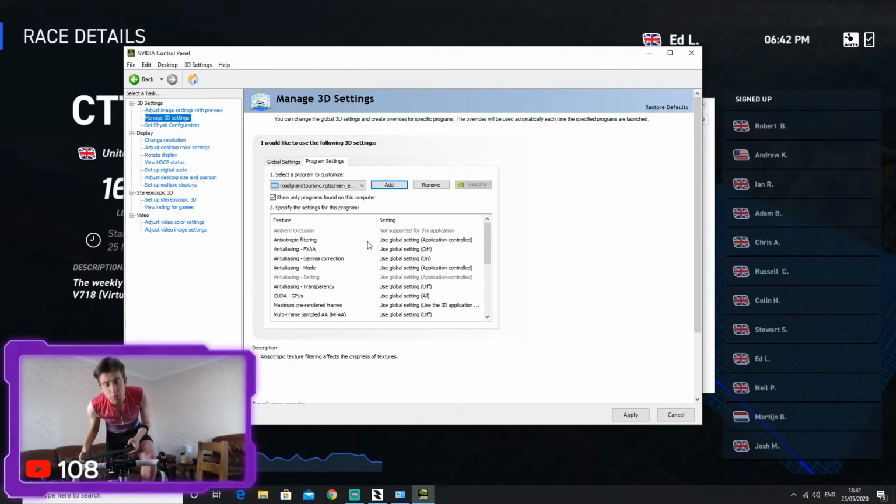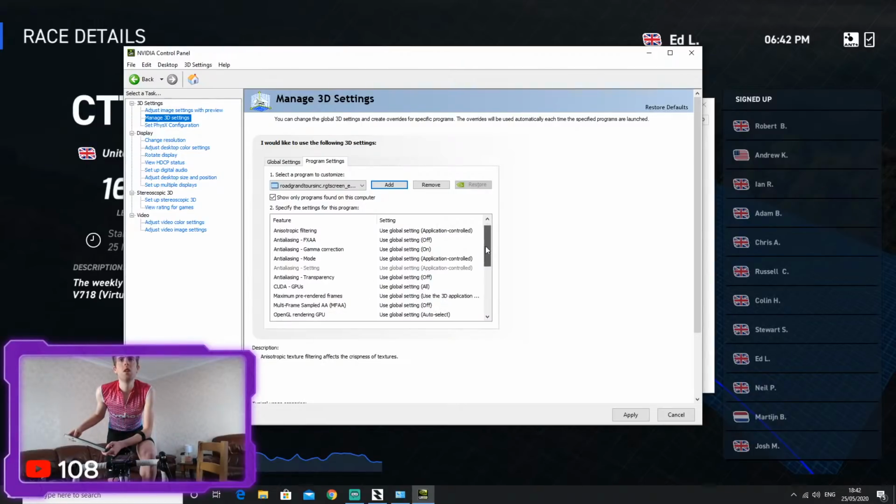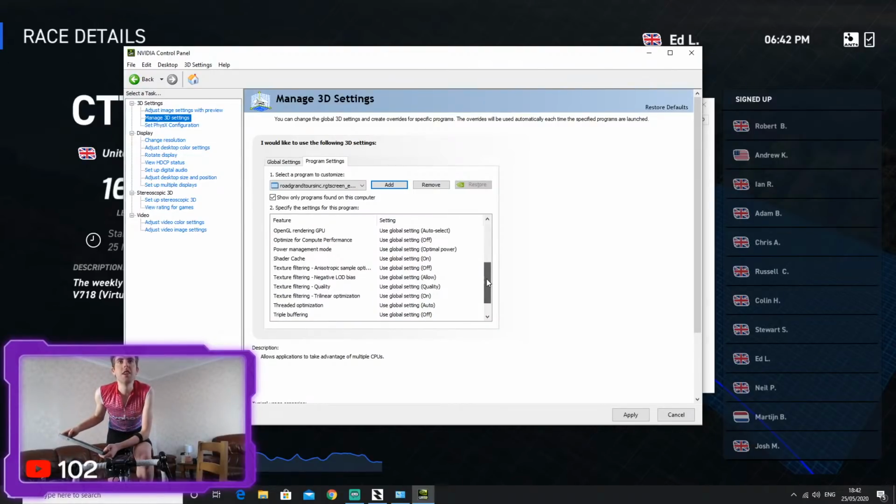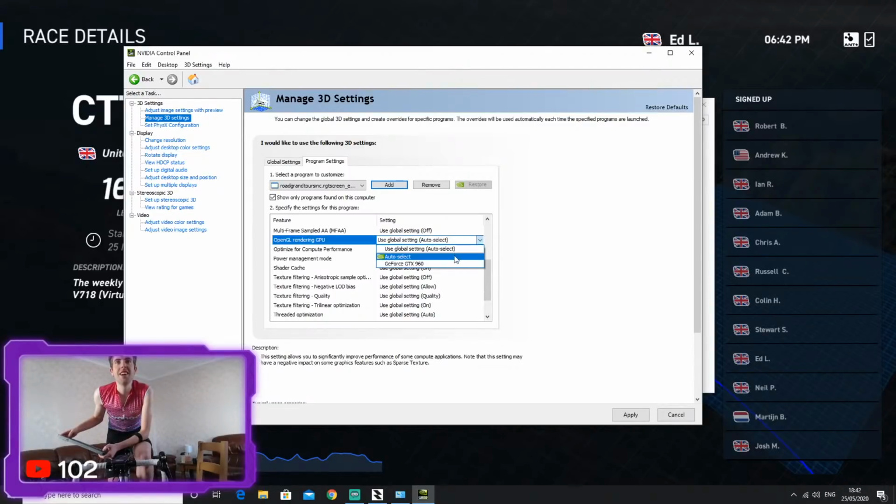Open GL rendering GPU. Where's that bit? Is it in this little bit here? From the list, select OpenGL. What the heck is it? Ah, there it is. I got it. Auto or G something something. Sorry, I know the list is alphabetical. Yeah, I found that out now.